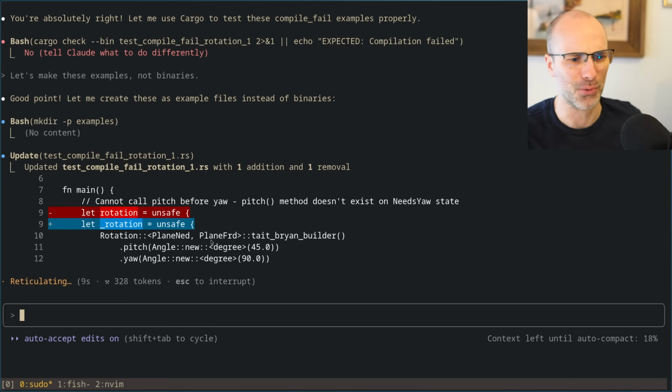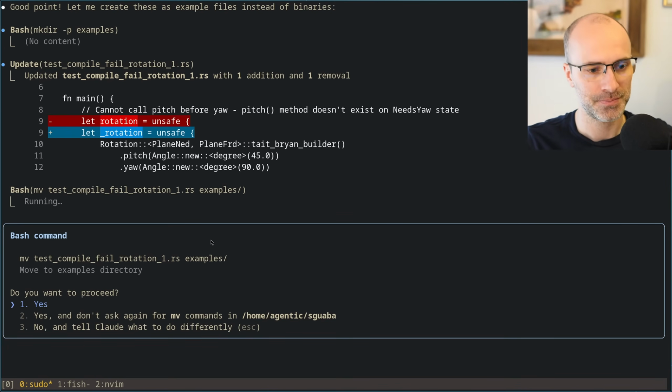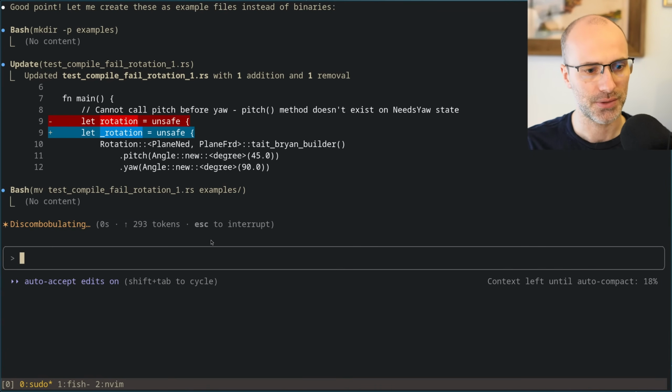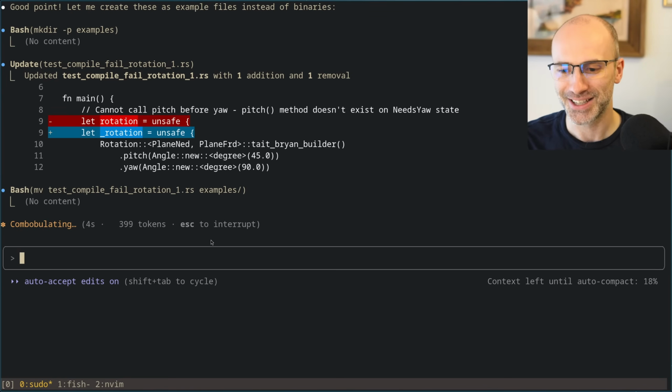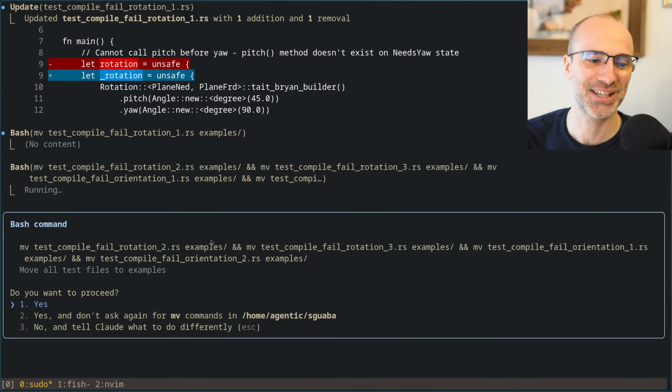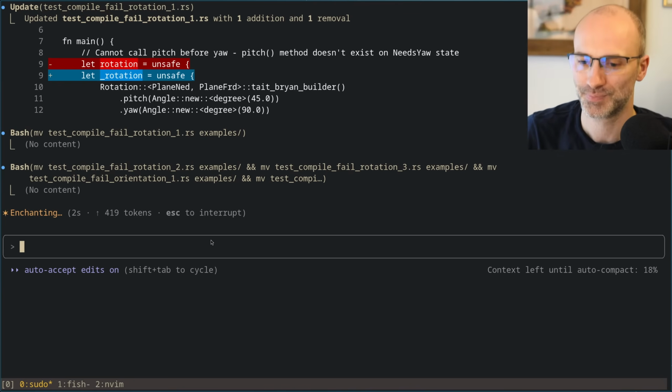Reticulating doesn't feel like a word. Yes, that's fine. Yeah, like trying to run rustc directly is just clearly wrong, right? Yeah, that's fine. You can move all those files.